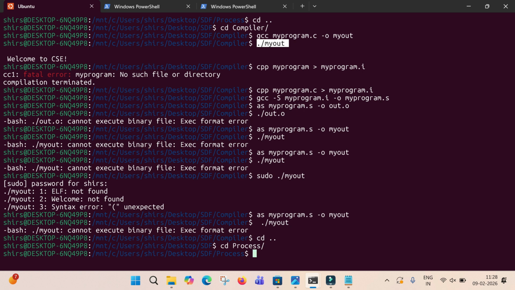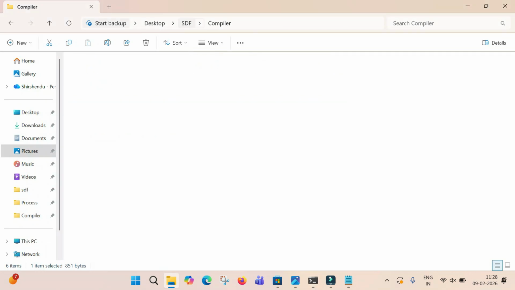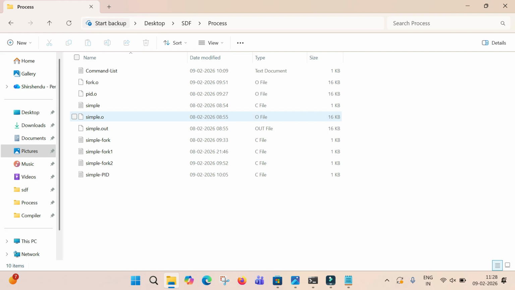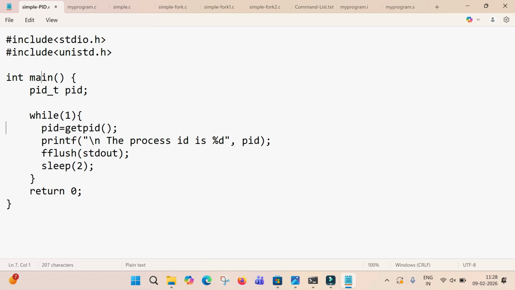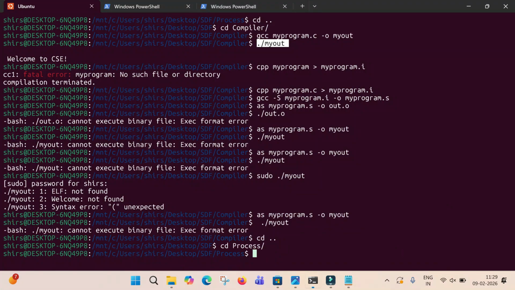I'll show you based on some other program. I have another file here, a program called simple PID. You don't need to understand the syntax first, just see this. There is a printf command here, and there is an unconditional while loop. So if I run this program, printf output will keep coming continuously. That is enough. Let me compile this program and run it.